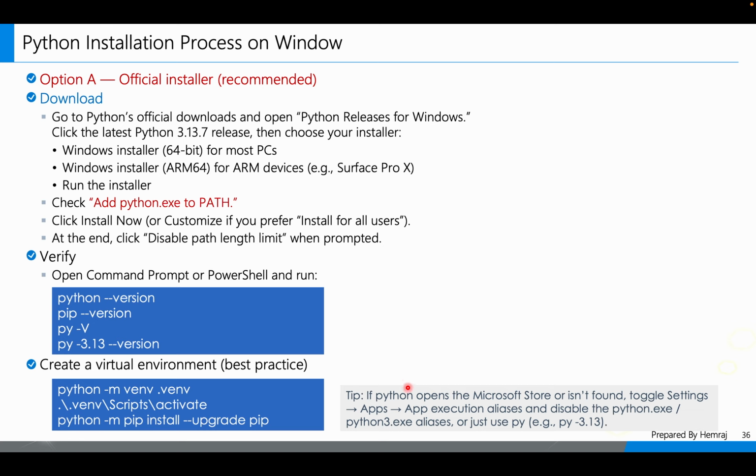A very important point here is the best practice: create a virtual environment. Once you install Python on your system, the second step is to check the installed version, and the next step is to create a virtual environment. These commands help you create the virtual environment, and that is the best practice for Python installations. These are the three commands written here. We run these commands in Command Prompt to create the virtual environment.